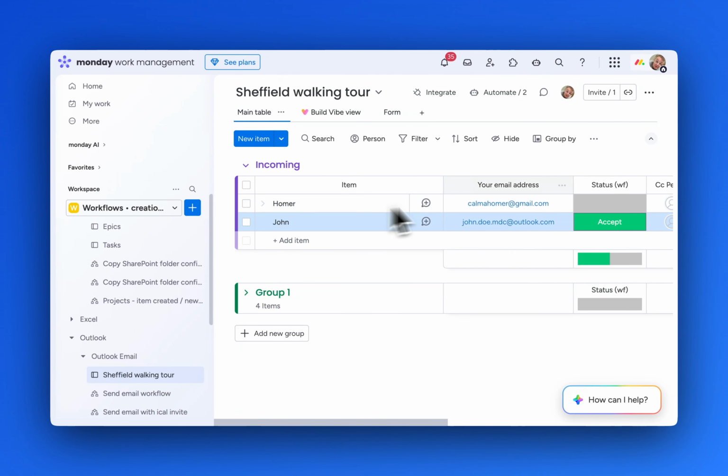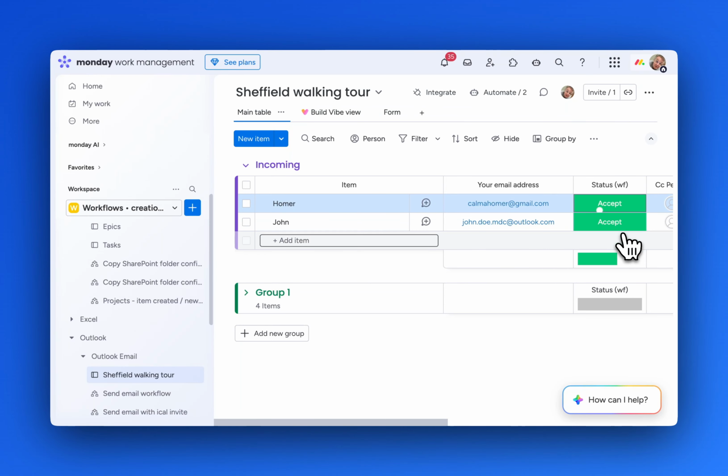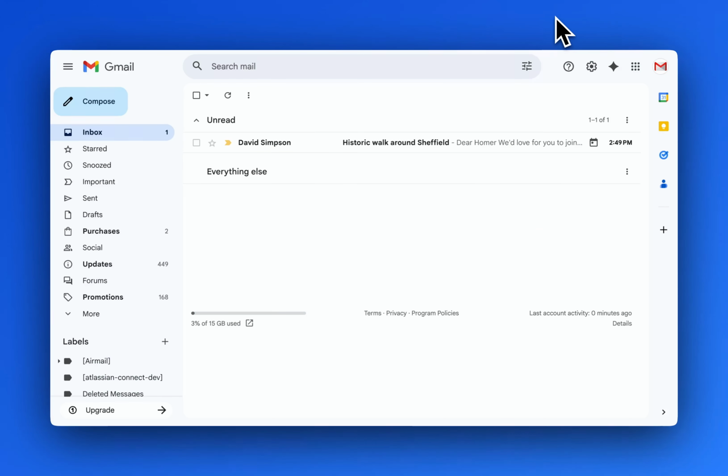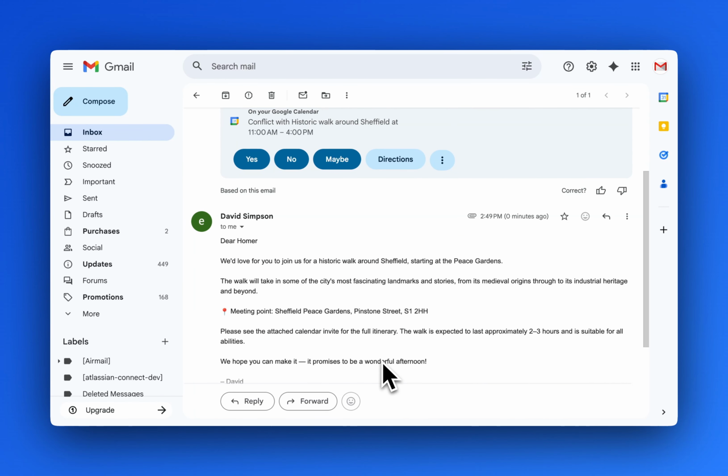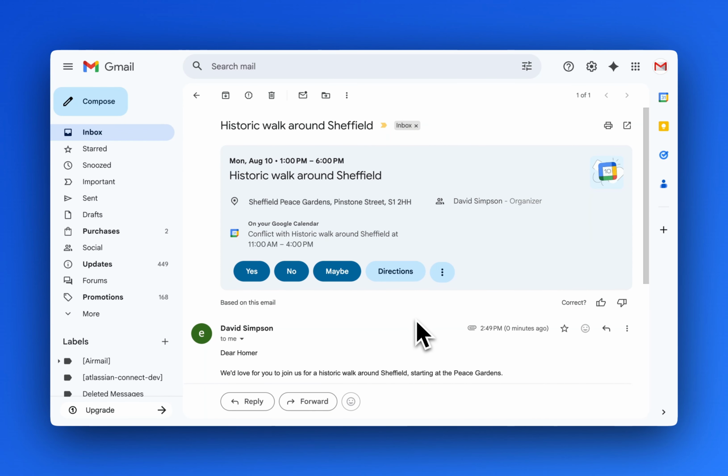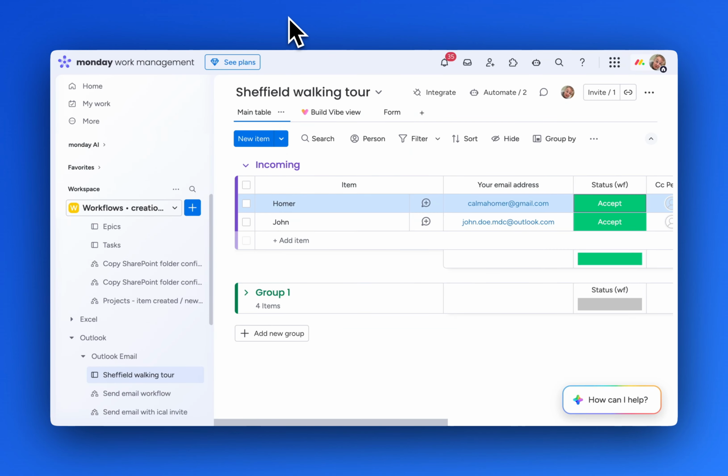Well, luckily Homer here is already signed up and we can approve him for the tour. And it just so happens that we have access to Homer's inbox and we can see here, there's the email and here's the calendar invite and he's going to approve that. So there we are, a simple way of replacing Eventbrite with Monday.com and the Microsoft 365 integration for Monday.